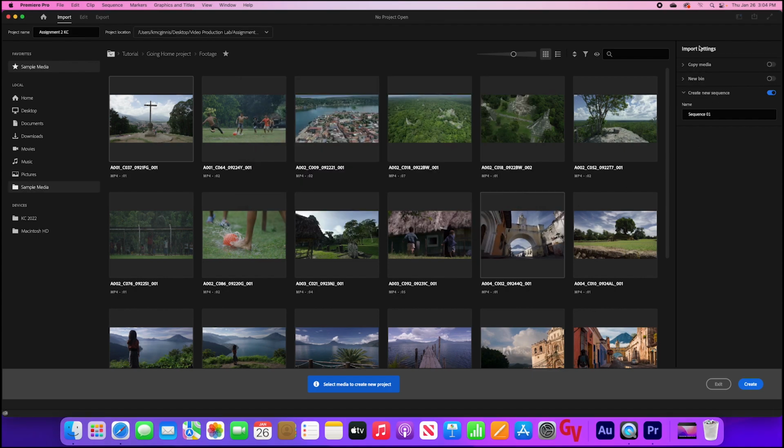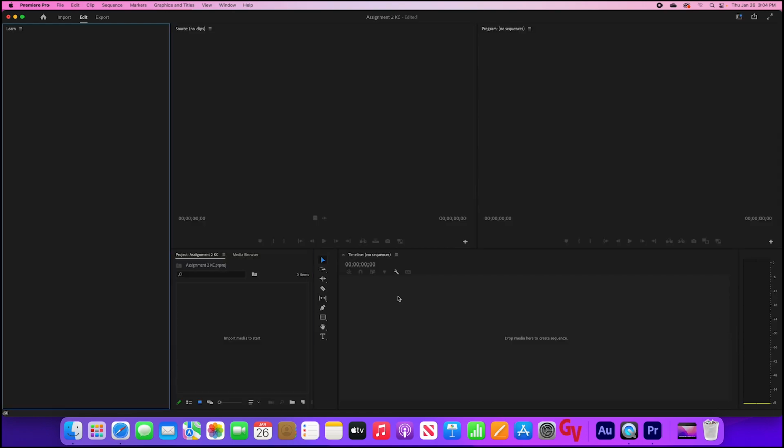Then under these Import Settings, make sure all of these are unchecked. So Copy Media is unchecked, New Bin is unchecked, and Create New Sequence is also unchecked. We'll uncheck all of those and then choose Create. This will give us a completely blank Premiere project.